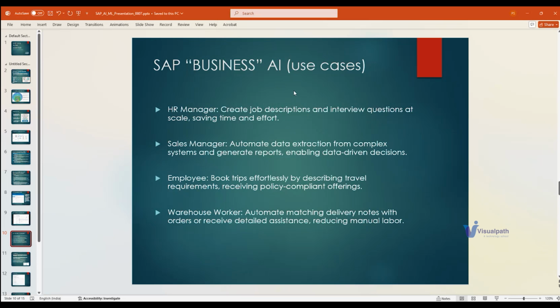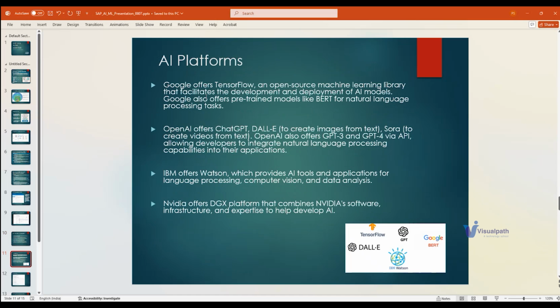Suppose I'm an employee and I want to book a business trip. I can directly tell all my requirements to the AI, and effortlessly I will get the complete travel plan, along with compliance with my policy. A warehouse worker can automate delivery notes with orders and receive detailed assistance, and obviously reduce manual labor.